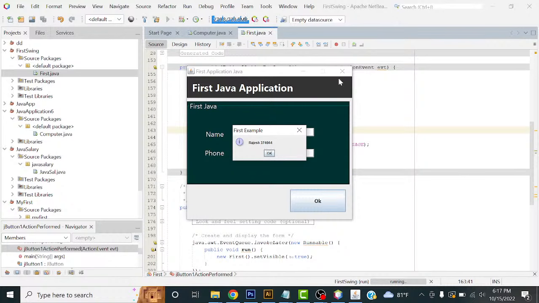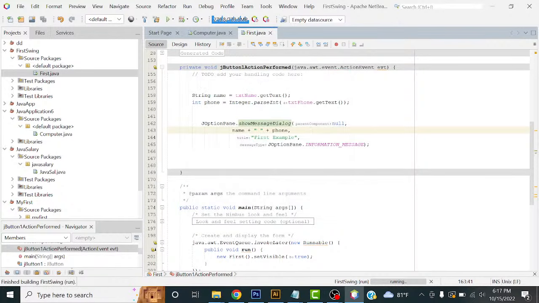Name Rajesh, phone number is this. Instead of that, I want to display the phone number on the next line. What you are going to do is write here "Your name is", and here also you have to write the plus symbol. So "Your name" is concatenated with the name, whatever name you type in this text field is displayed here. Phone number, whatever phone number you type here, this one also you have to write. Here you have to write the next line. Okay, next line in the statement, right?